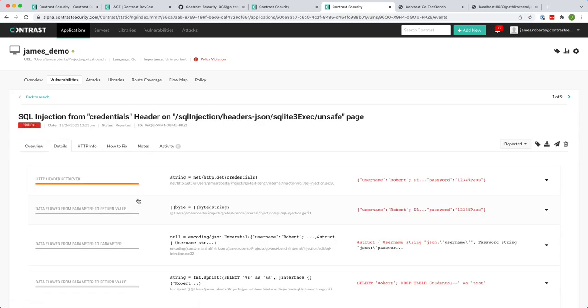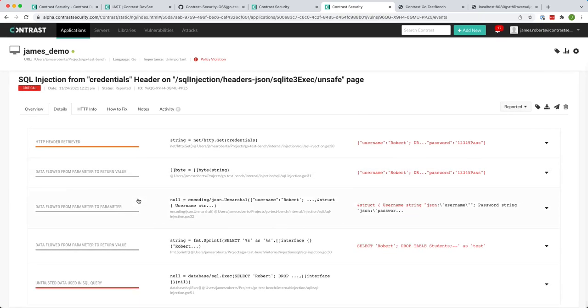If we look into the details, we can see an overview of the data flow and how we go from user data to the actual injection site. First, we pull the credentials from the headers. Then we convert the credentials from a string to a byte slice. We unmarshal that byte slice into a struct and print the fields of the struct into a SQL statement that we finally execute against the database.